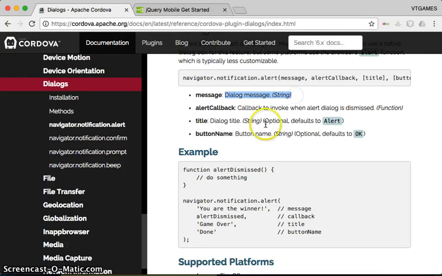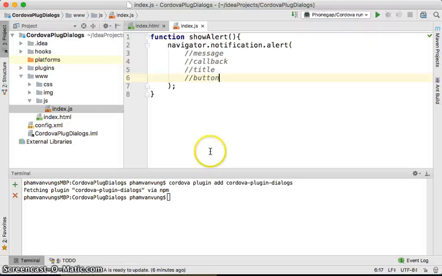okay. Then the callback may be null. The title is optional, okay. Default is alert. And the button name is also optional. Default is OK. This one default is OK. But then its power is to specify all of them. So we want to test with all of them.